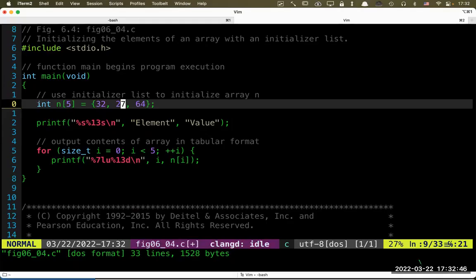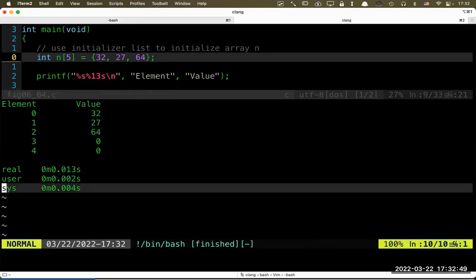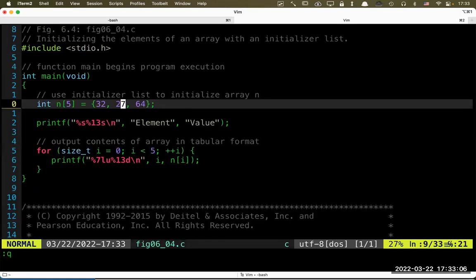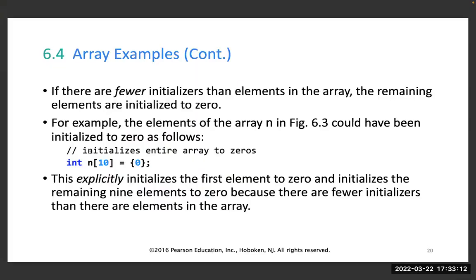Okay, so let's run this. You can see the 4th and 5th elements are now 0. If we didn't do the assignment here, the remaining elements are 0. Then if you want all elements to be 0, you can just write it like this: int n10 equals curly brackets 0. So all elements equal 0.